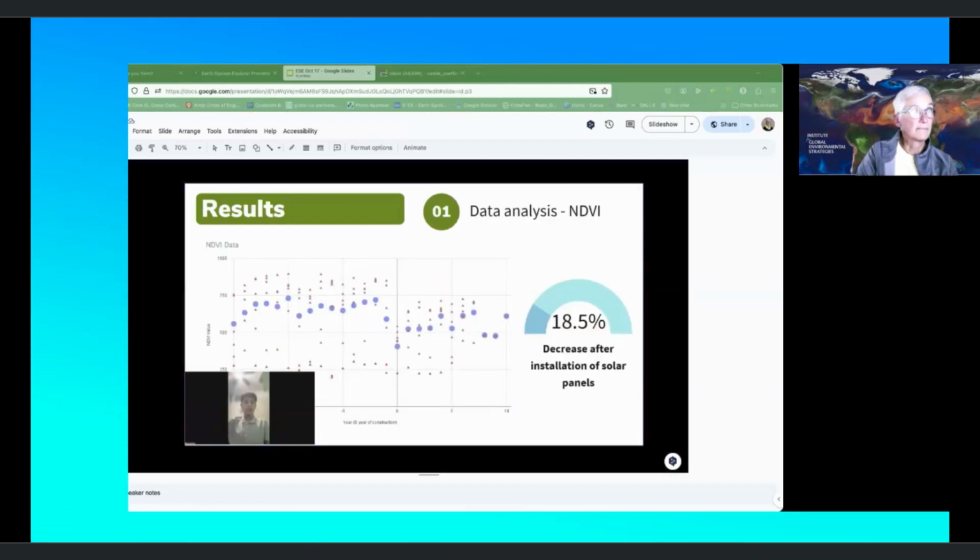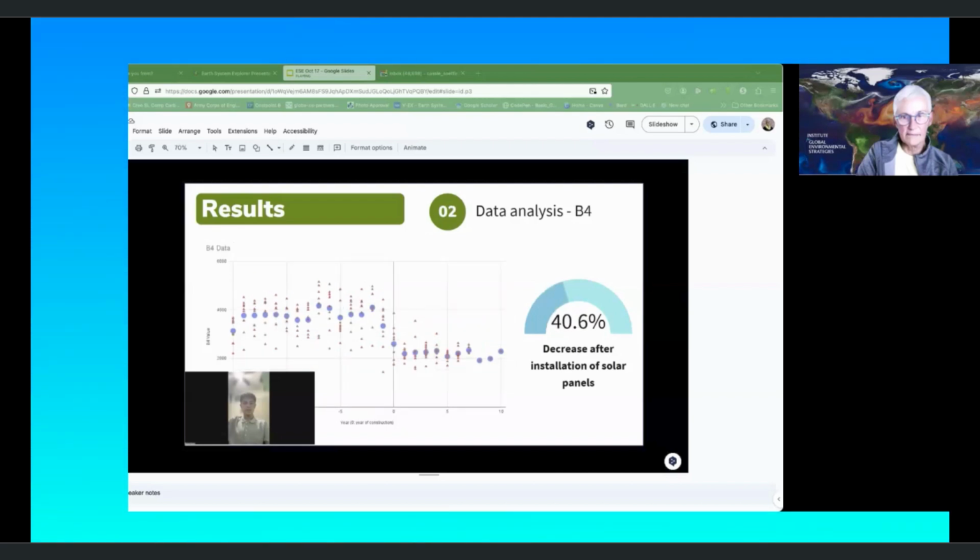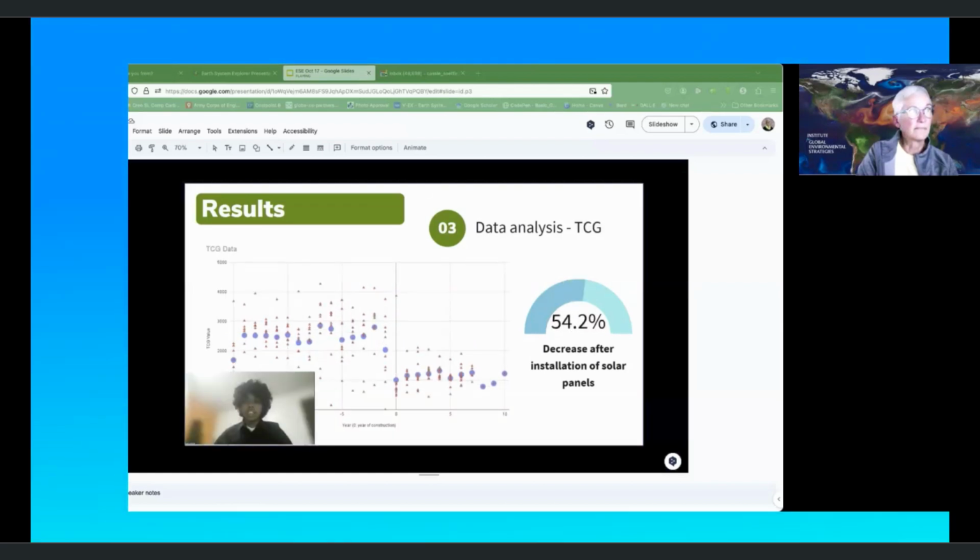The NDVI data showed a decrease of 18.5% after the installation of the solar panels, indicating that vegetation health decreases with the implementation of agrivoltaics. Data show that band 4 decreases by 40.6% after the installation of solar panels, indicating that photosynthesis increased after the implementation of agrivoltaics. This can likely be attributed to the increase of red light absorption from the solar panels. Data showed that TCG decreased by 54.2% after the installation of solar panels, indicating that photosynthesis decreased after implementation of agrivoltaics, signaling possible vegetation health decrease.